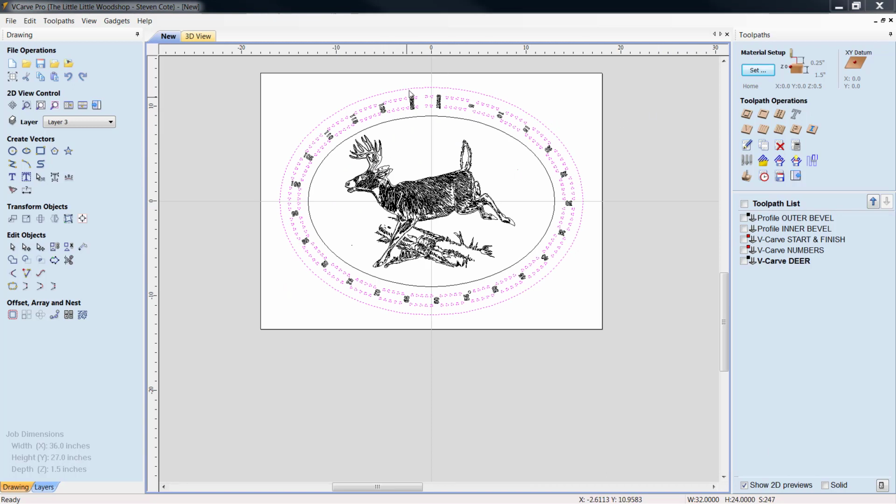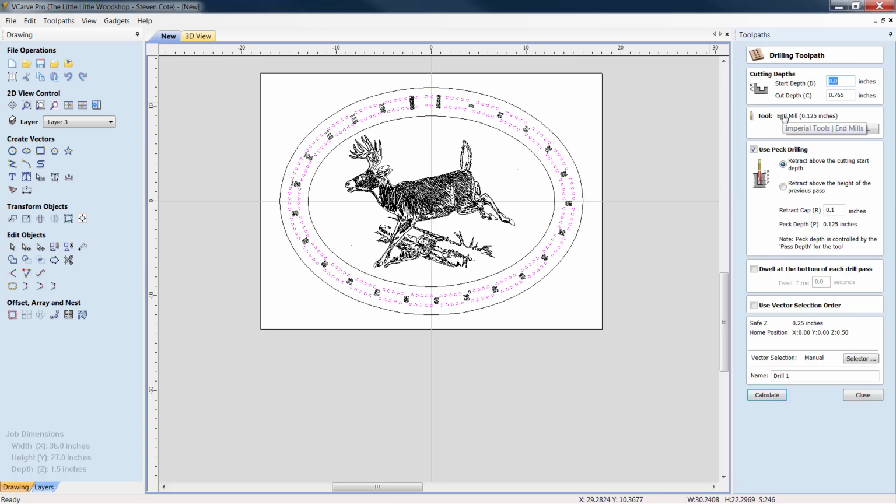Alright, we've got everything highlighted here. Oh, let's hold down our shift key. We need to unhighlight that outer rim. We're going to come into our drilling toolpath function. Now, I only need to go, we're going to say 300 thousandths deep with that drill bit.